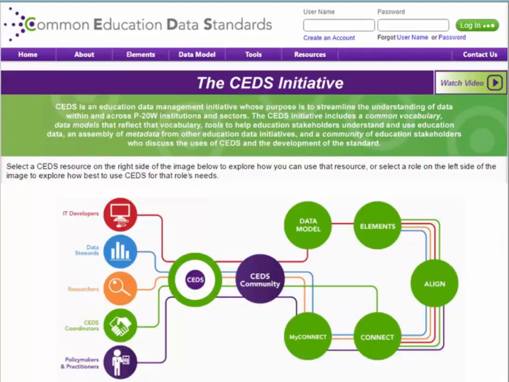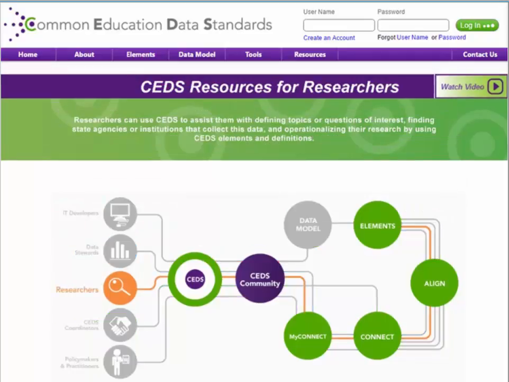From the Explore CEDS page, we created a graphic that describes the tools each individual role may use. All go through the data standard, which is CEDS, and all can take advantage of the CEDS community, but some may be more interested in one tool or resource over another. Clicking on any one of the roles highlights the individual path. Researchers would be very interested in the Connect and the elements to develop out research questions, and they would be interested in knowing who has the data necessary to answer those particular questions. They can find out using the Align and the My Connect tools.